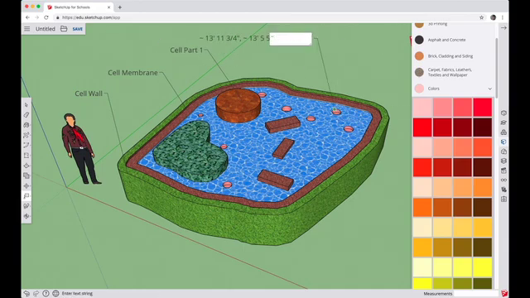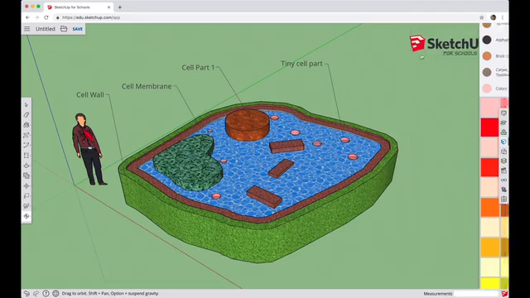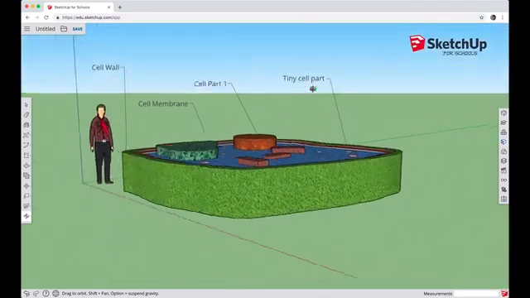What's interesting about these labels is that they're three-dimensional, so you can orbit and rotate your model around, and you'll see them hovering over your model in 3D.